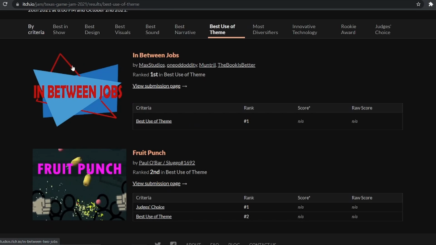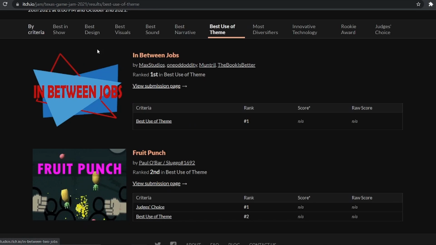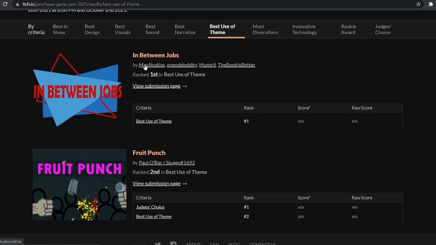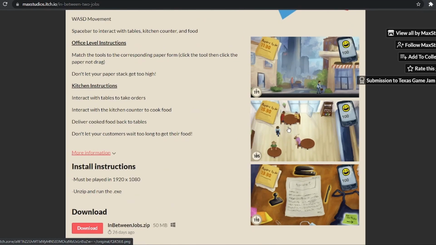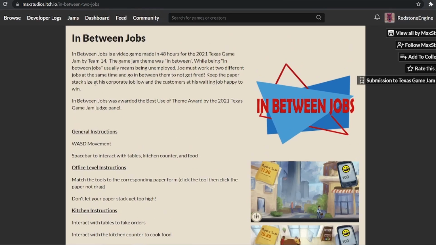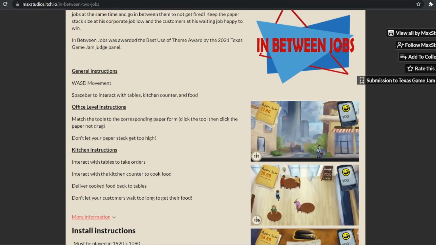Best use of the theme, In Between Jobs. This one, I'm surprised like nobody else thought of that, because that's like the perfect use of the theme, In Between Jobs. Where basically you're going between doing papers and also running a business. You're supposed to balance happiness and everything that you have to do. And it's definitely well constructed for the theme.